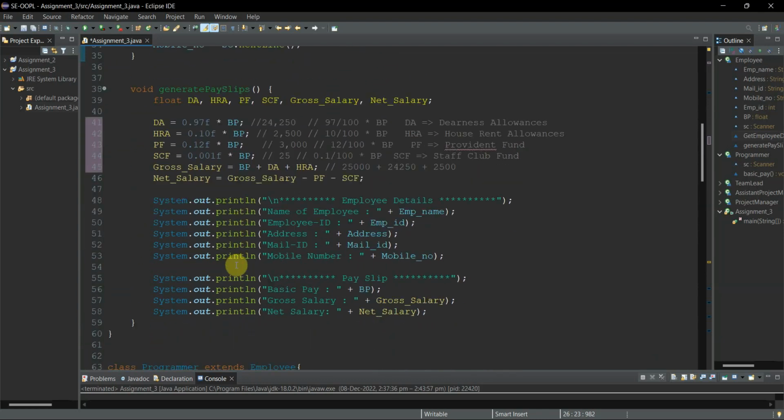Then we have to generate the payment slips. For that they have given us the formulas for DA, HRA. I have created the variables, and then depending upon the formula I have calculated these particular values. You can either write 0.97f into BP, or you can write it as 97 by 100 into BP. DA stands for dearness allowance, HRA stands for house rent allowance, PF stands for provident fund, and SCF for staff club fund. PF and staff club fund will be deducted from your salary, whereas DA and HRA will be added to your salary, that is gross salary as well as your net salary. These are things you have to keep in mind. So I'll remove this.